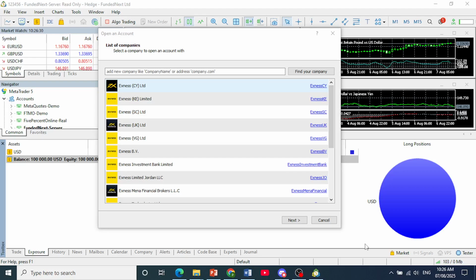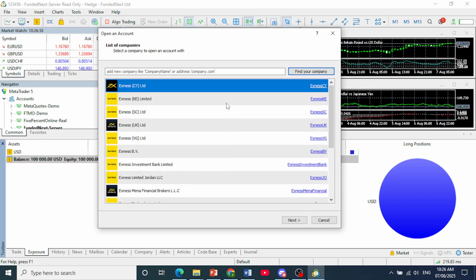Hey guys, in this video I'm going to show you how to fix trading disabled on MT5 Exness, how to fix it and start trading again. Now first of all, you need to make sure that you're actually connected to the right server, okay?